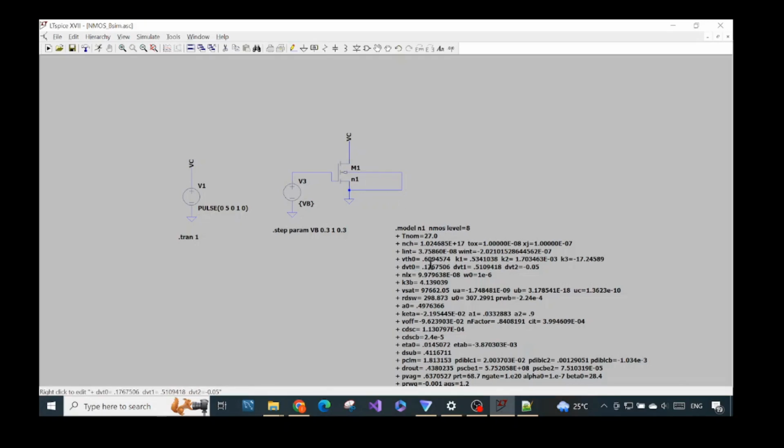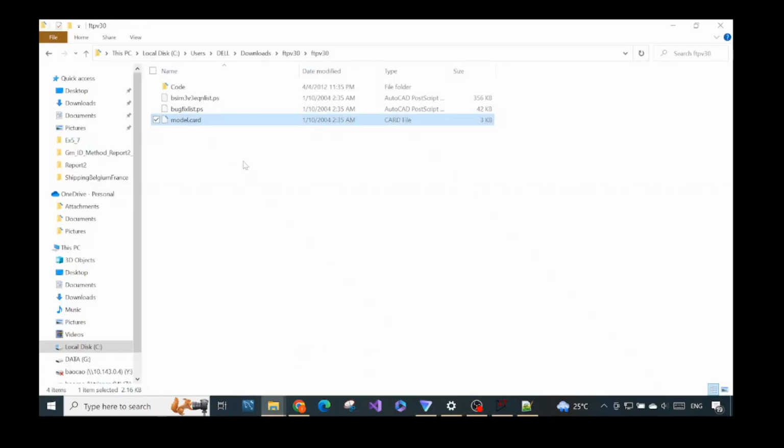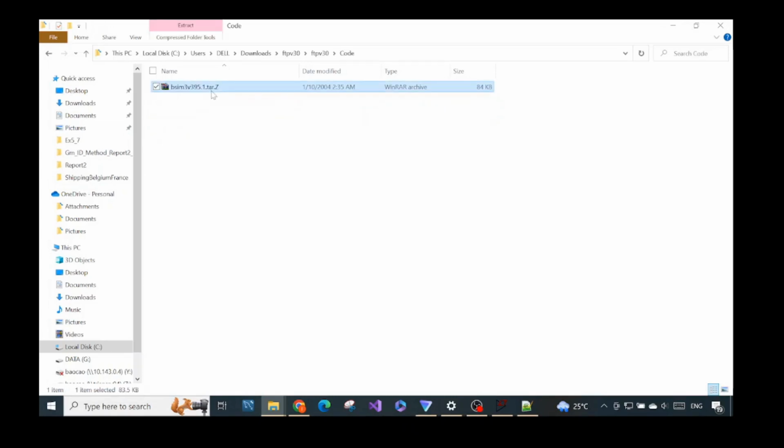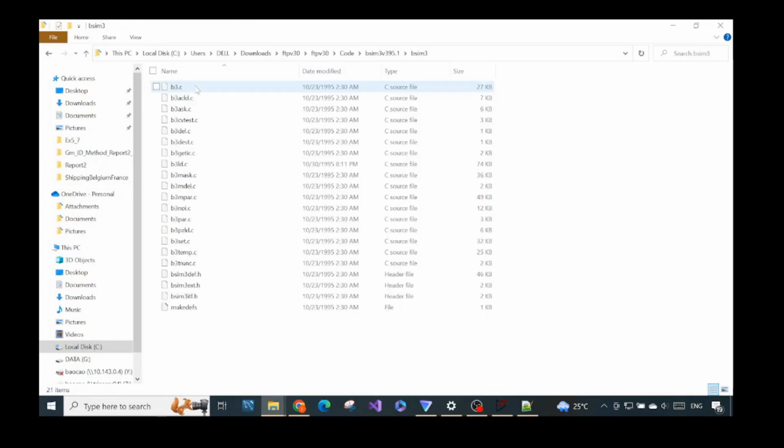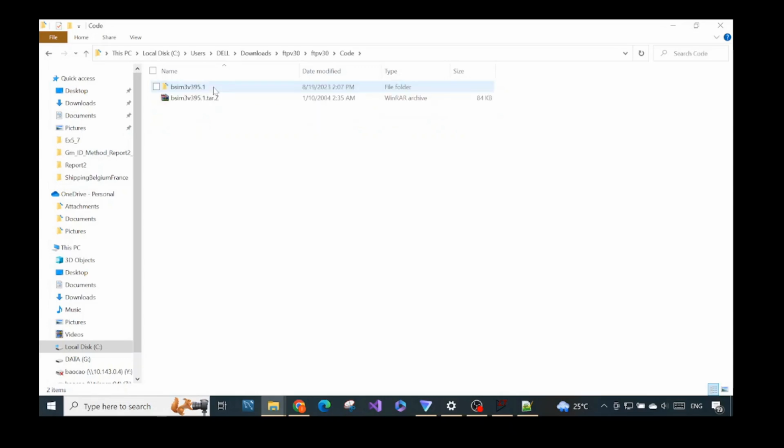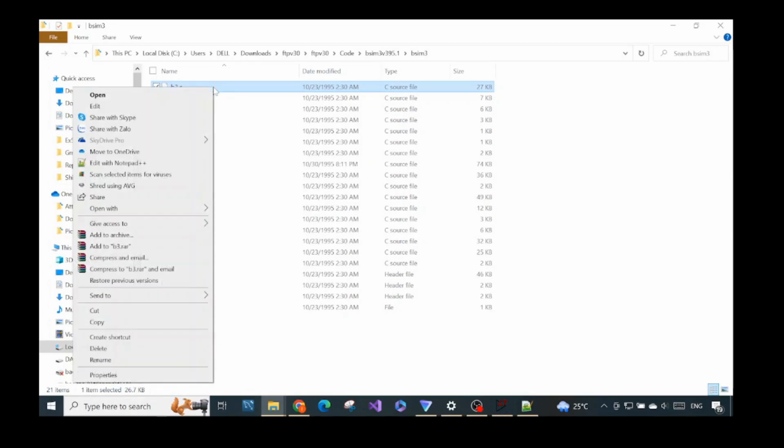In order to know more about the definition of those parameters, we can go back to the extracted folder, the BSIM. We go to code. We should extract this folder also, and we go inside. We look for b3.c. .c means it's a C file, so it's just my guess, maybe after we run this code, what we obtain will be the model card. But somehow in this folder, they already provide the model card, so we can just import it.